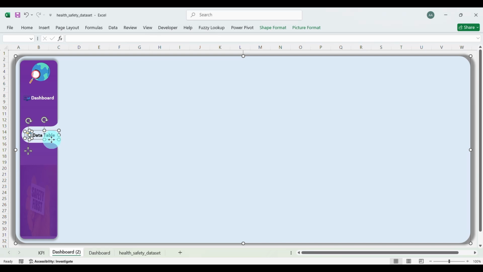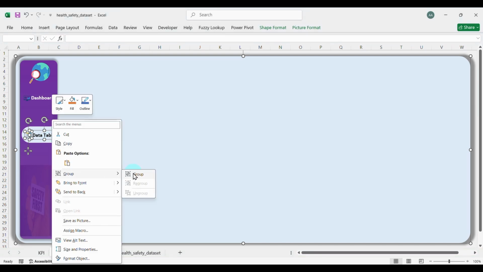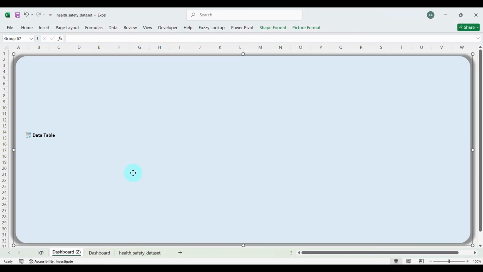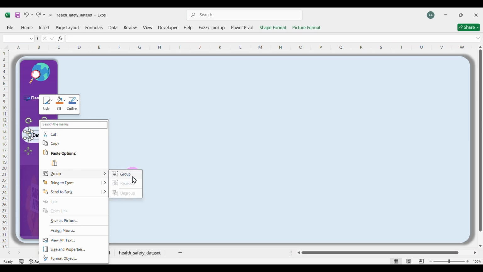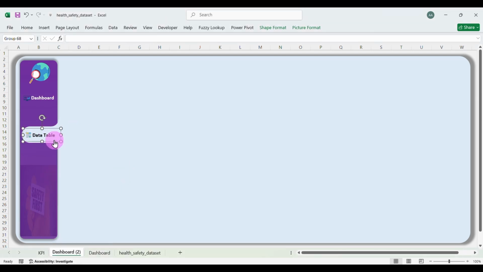Let's press Ctrl and select both of them. We right click, go to group and group them. Let's select them one by one. You press Ctrl to make sure you select both of them. You right click, go to group and we group them. Now it is as one. So now let's name it data table.